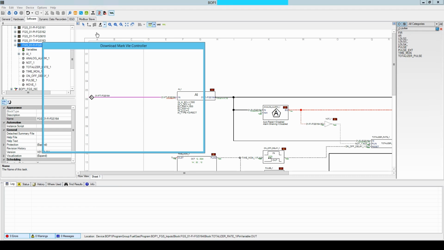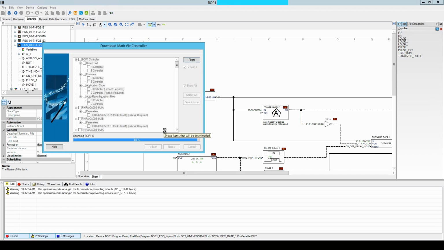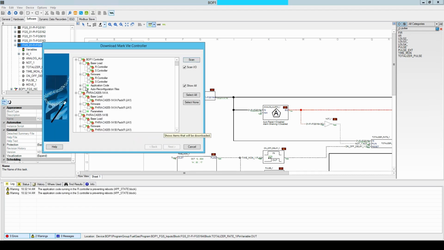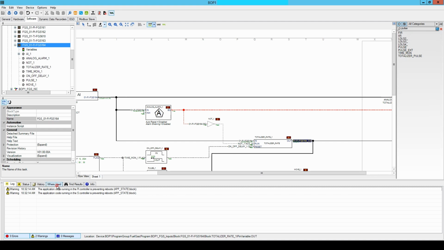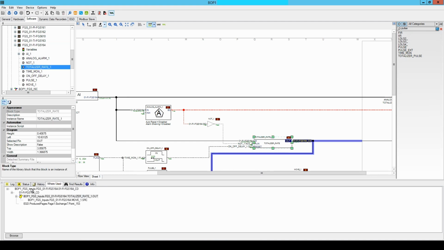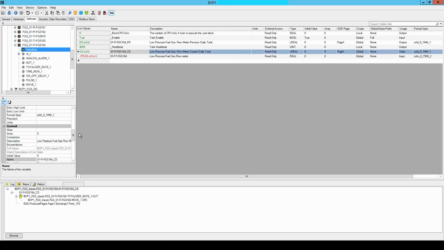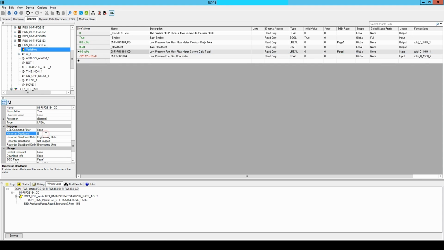This time when we go to download, you'll notice it does not want to download the application code. So there's no need to download. It won't let us download. So the only option we have is to cancel. And that is because the only thing we changed on that variable is not important to the controller itself, which is Historian. And we're actually just going to take that out to not logged.